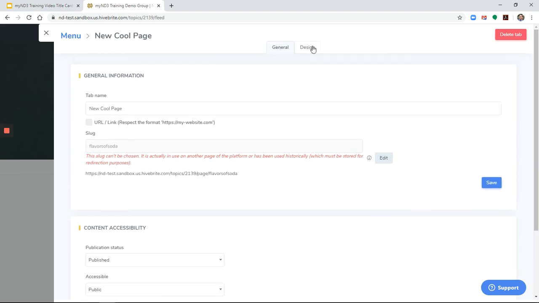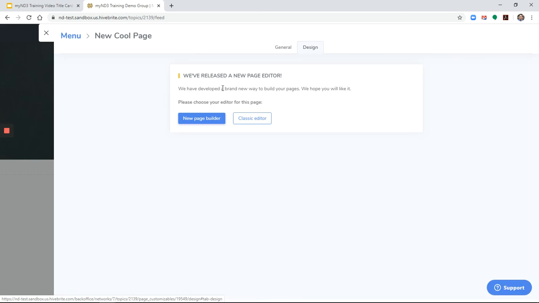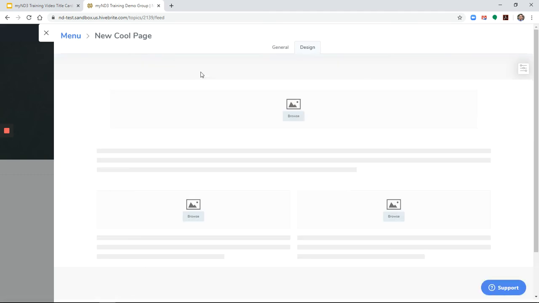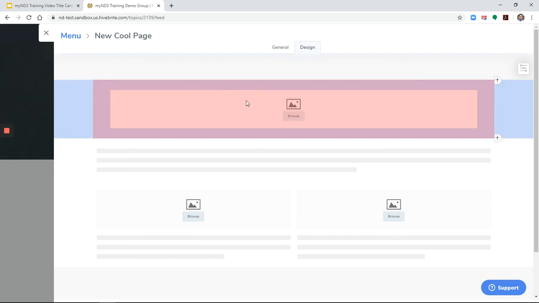We'll go ahead and move on to the design section, or the design tab at the top. So this is where you can basically design your page to see how it looks. We're going to go ahead and select the new page builder here to design our page. You may choose the classic page editor for now, but be aware that the classic page editor is going to be retired in the future. So we strongly encourage you to get into the new page editor and get familiar with that one for when the other one goes away.